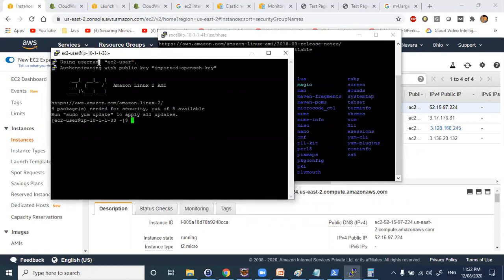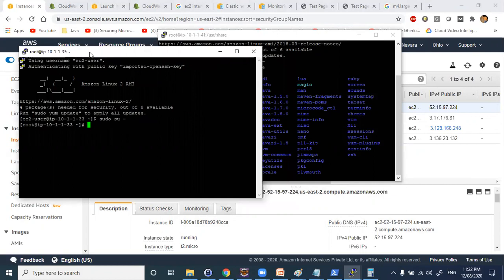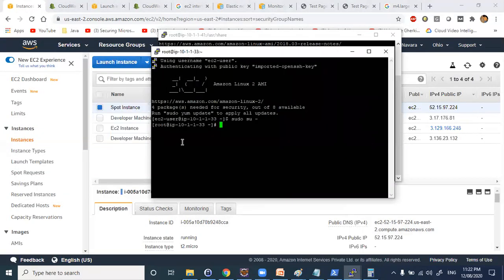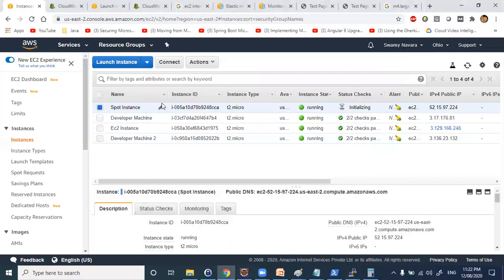Cool. Again, it went wrong. Sudo yum update to install all the updates. I guess again the bash script went wrong. So this is how you can reserve an instance in Spot.